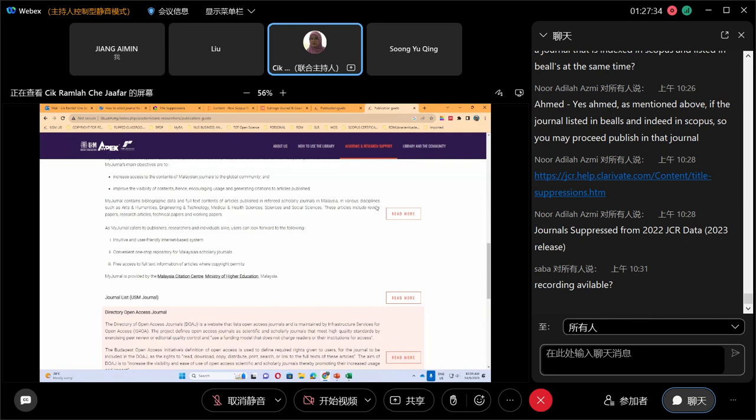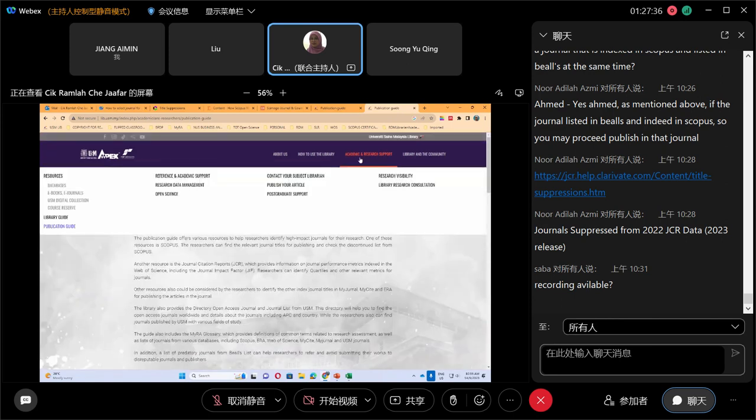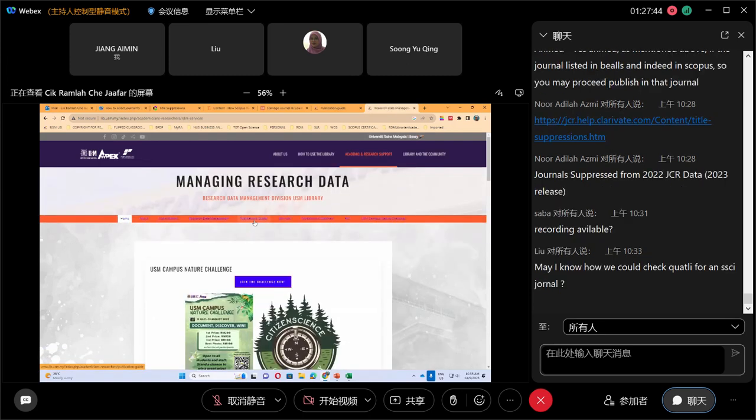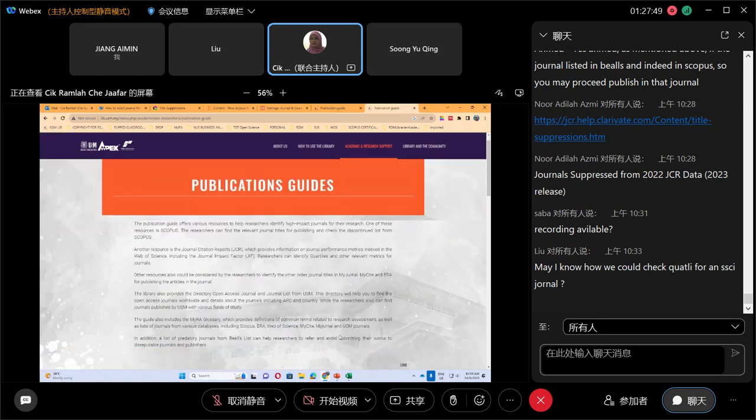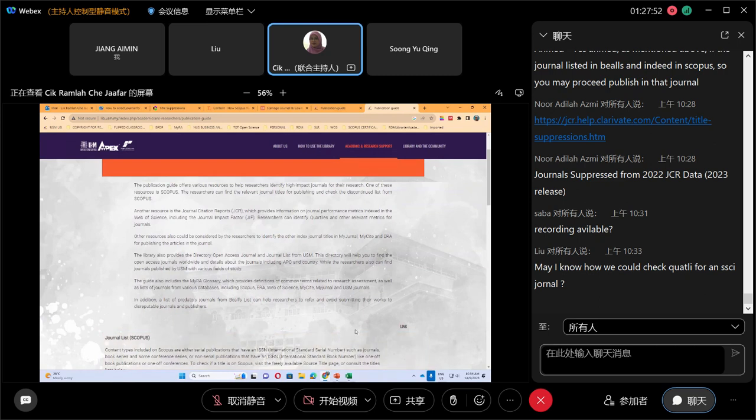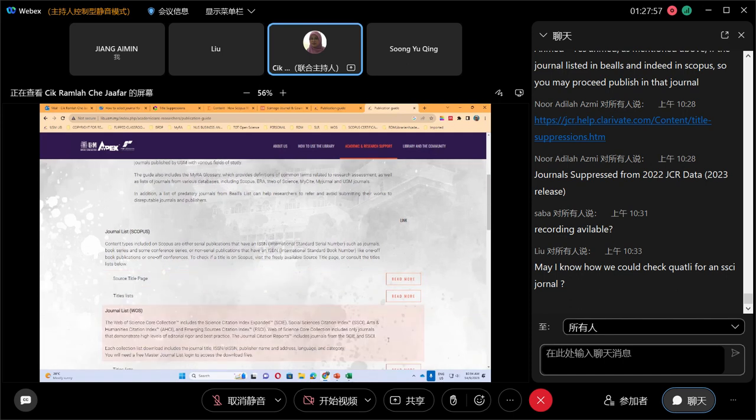Just want to share with you under the academic and research support, research data management, under publication guides. I wish to highlight that under this publication guides, we already provide a one-stop link or one-stop source for all postgraduate students to easily find anything related to your publications.